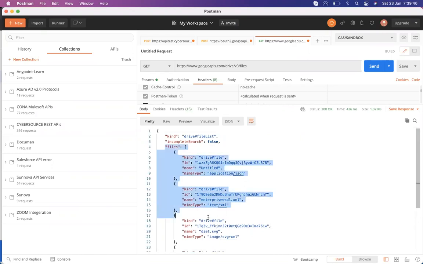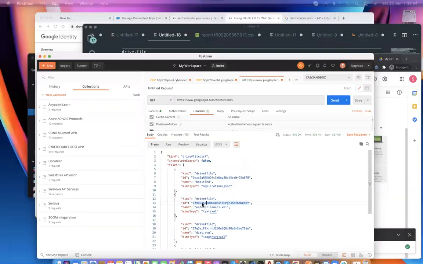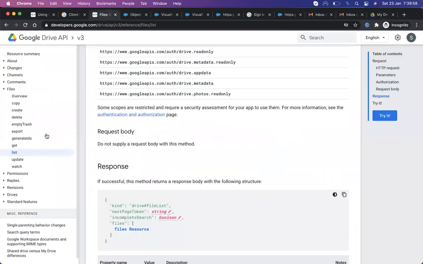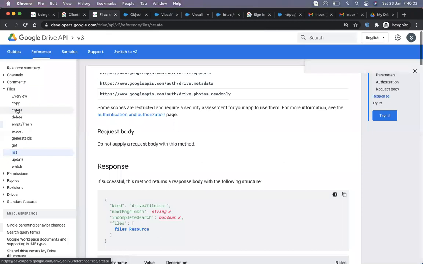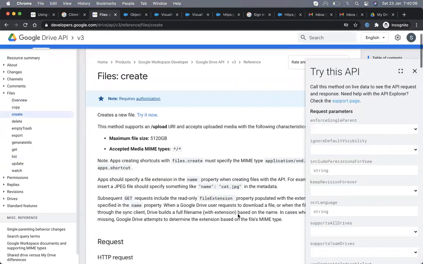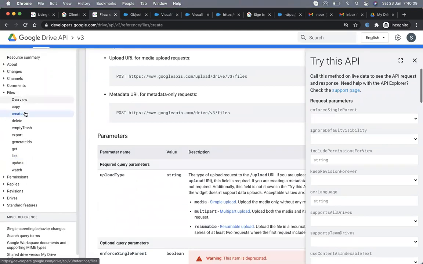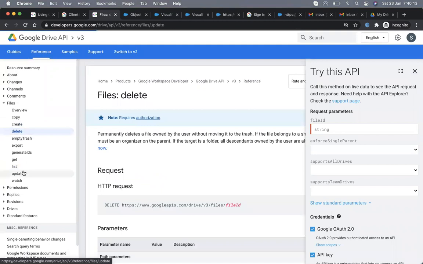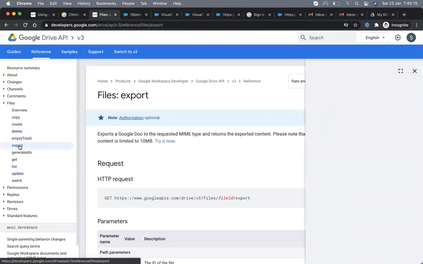It's the same thing, just like that we are making a request to get the records. We are getting the records. We can update the records, we can delete the records. These things are available up here. If I look at the files, then I can create a file, delete a file, update a file, export a file. We can do all these things.